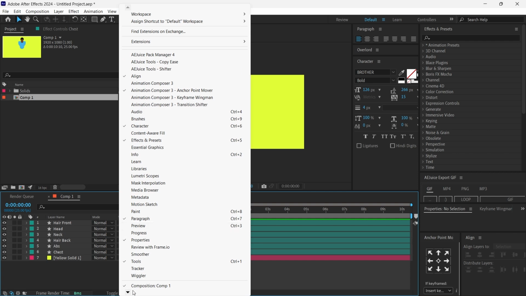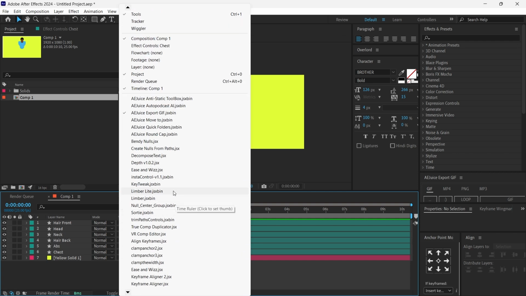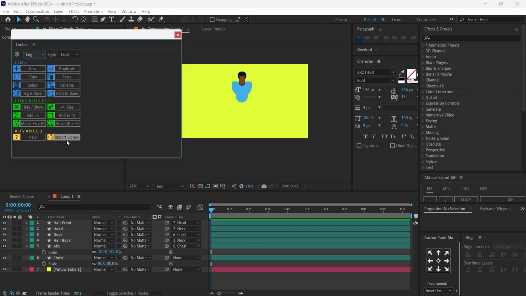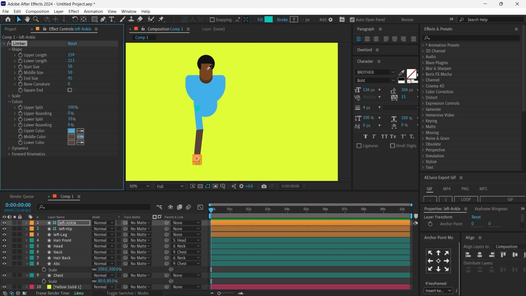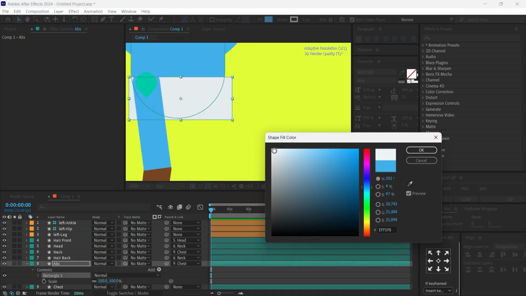In order to create the character's legs, we will be using Limber, which is a paid plugin, but it also has a free version called Limber Lite. Limber has built-in tools to make it really simple to adjust the width and color of limbs. As you can see, there's a lot of different creative looks we could go for here.